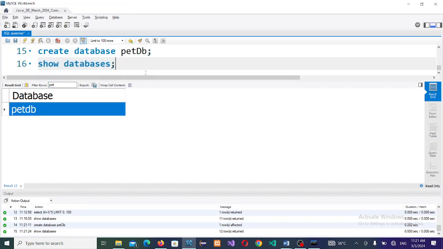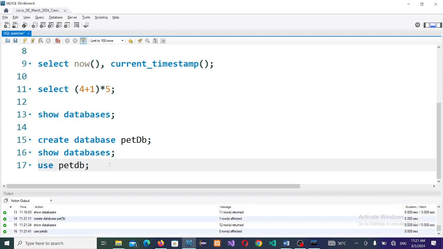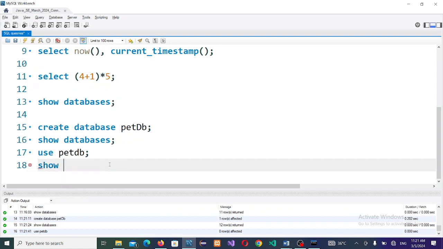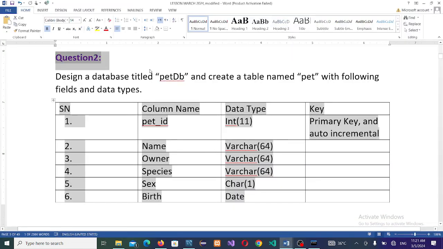Yes. Then I copy it. And I'll say what? Then it says active. Then let me say show what? Show tables. Nothing, no table has been created, right? So let's come back here. It says we should create a table named what? Pet what? Just pet, right?